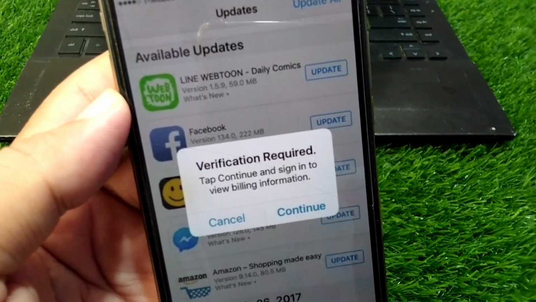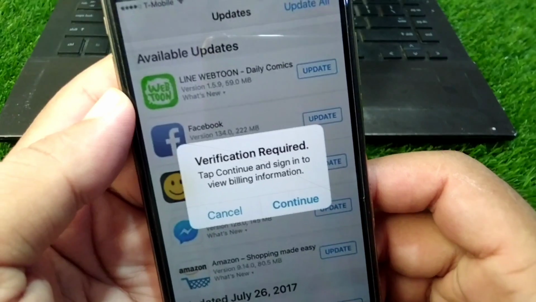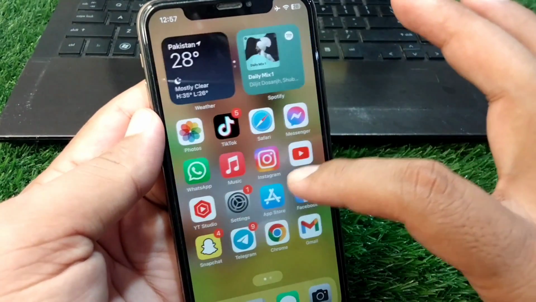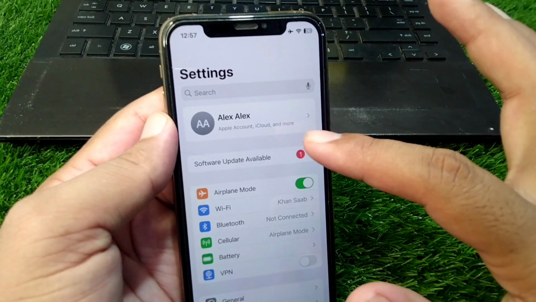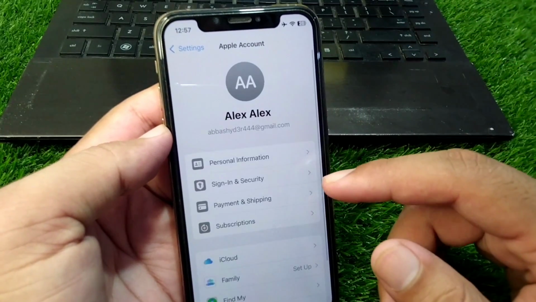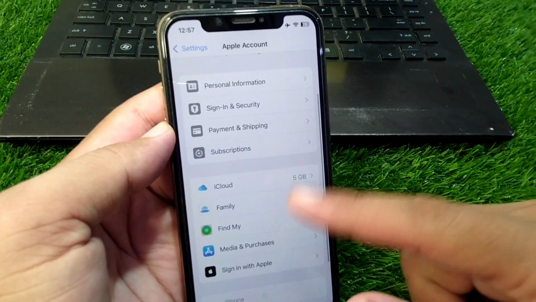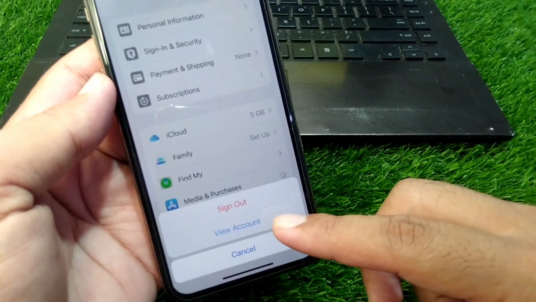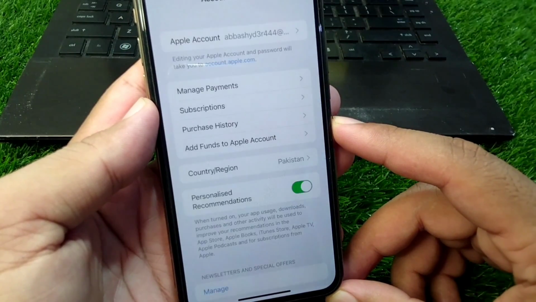So guys, if you want to fix this issue, you have to simply verify your billing information on your Apple device. So for that, you have to simply open settings in your device first, and then tap on your profile, and then scroll down and tap on media and purchases, and then tap on view account and wait here for some seconds.